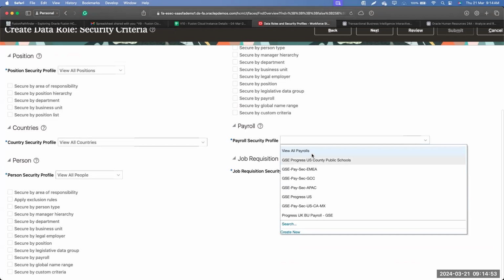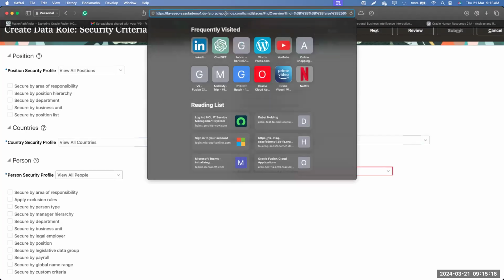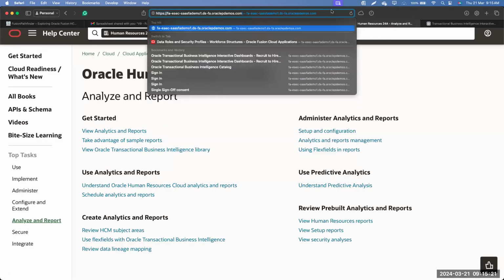and payroll. Also, we'll just choose view all. Now, next, we have this requisition security profile. In the requisition security profile, this is the place where we will define which requisitions this particular recruiter is able to see. So what we'll do is, let me just open this new tab. We have a separate security task for each of the security profiles team.